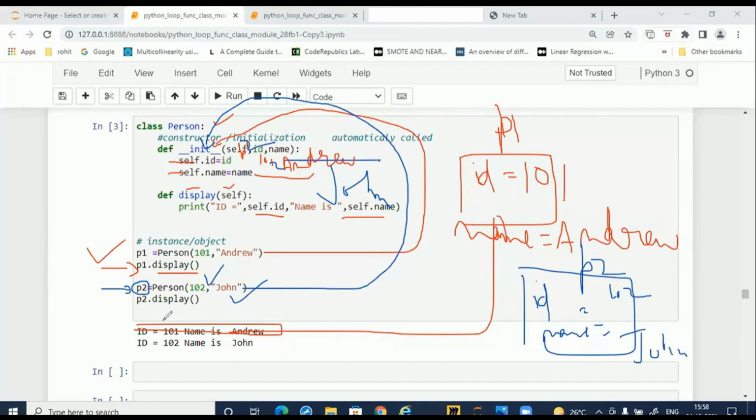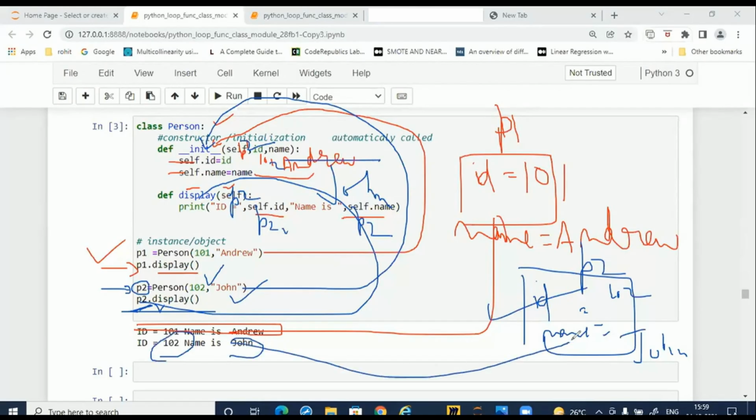You want to display it now. So P2.display is going to call this display. Inside self, P2 will go automatically. The object that is calling that function, automatically that particular object name will be taken in self. P2.id, P2.name. P2.id is 102. P2.name is John.